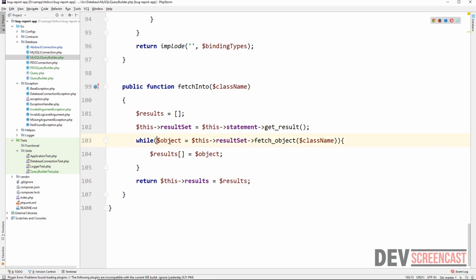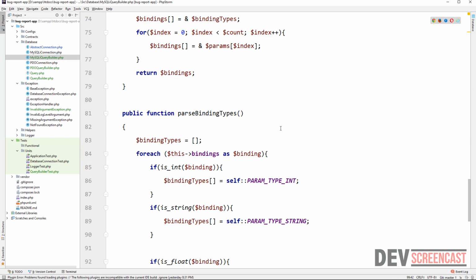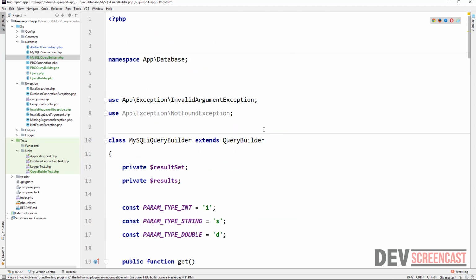So what is now being returned here will be objects of this class. Whatever class is being passed into here, we want to fetch the result into that class and then return the object. If we have multiple records, we're going to return all of them. In the end, this method returns an array. So that's pretty much all that we need to do here, I guess. Then I can get rid of that.